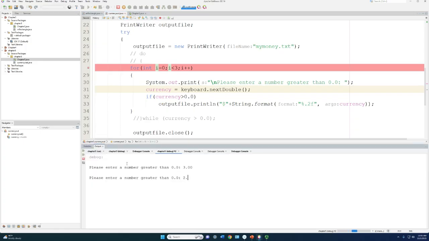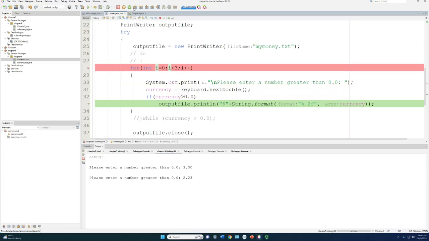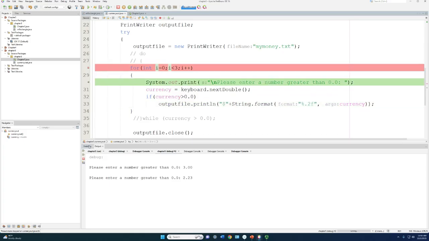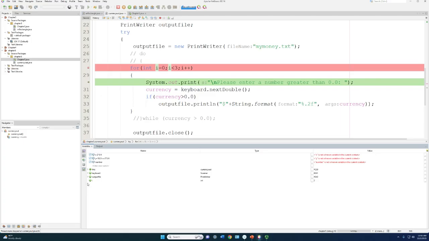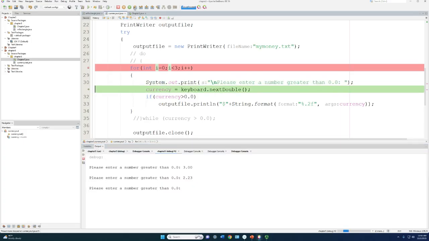Let's do 2.23. Step over. It outputs the file, comes back. We go one more time. Now I is 2. Okay, then we output for our input again, and we put in our next double.